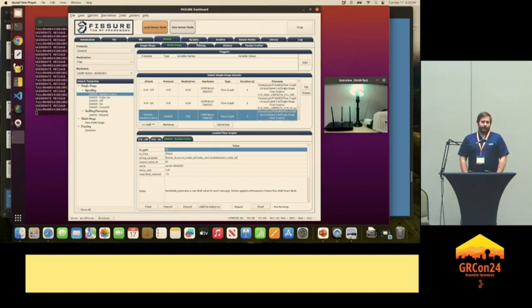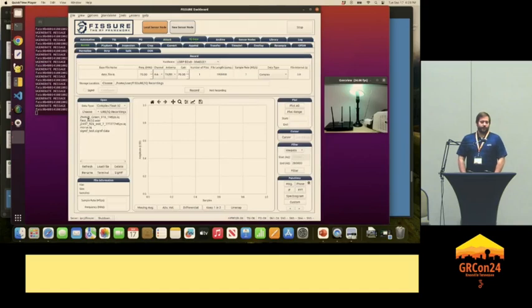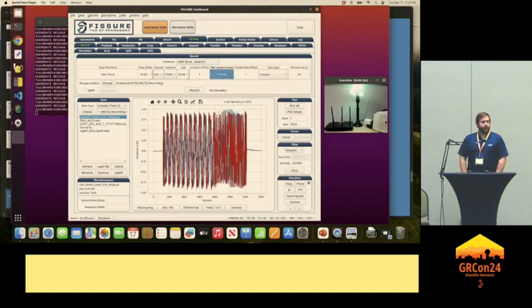All right. Next, there are different analysis capabilities in FISSURE. You can view IQ files. You can record within this tab. You can also play back signals. So here I'm going to test the recording.